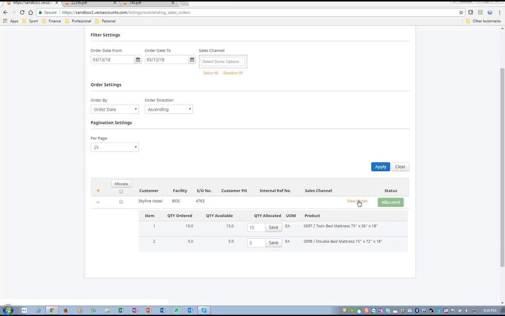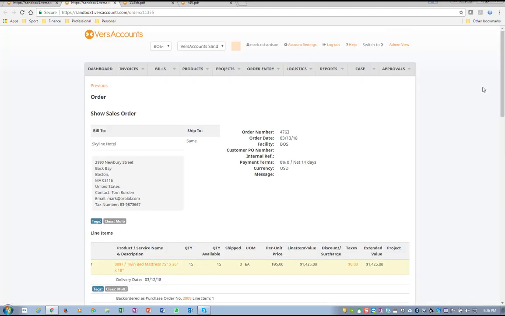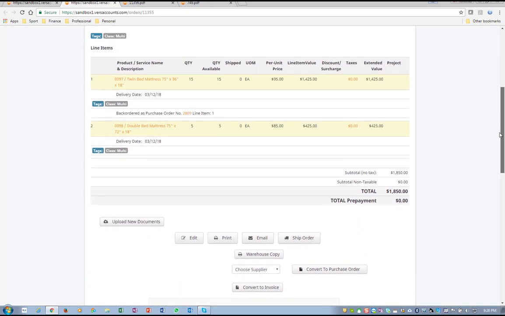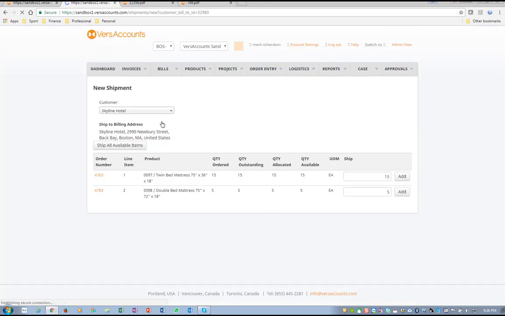So the final step is to ship the order. So click on view order. The order will populate on the screen. You can scroll down and check everything. Now VersAccounts does come with full pick, pack, ship capability, but in this simple example we're just going to assume the inventory is to hand. So you'd simply click on ship order.